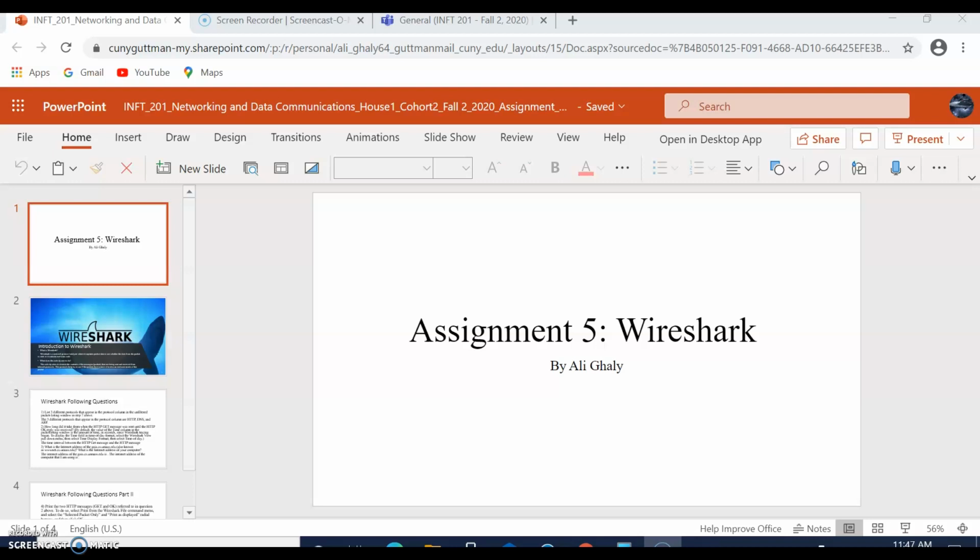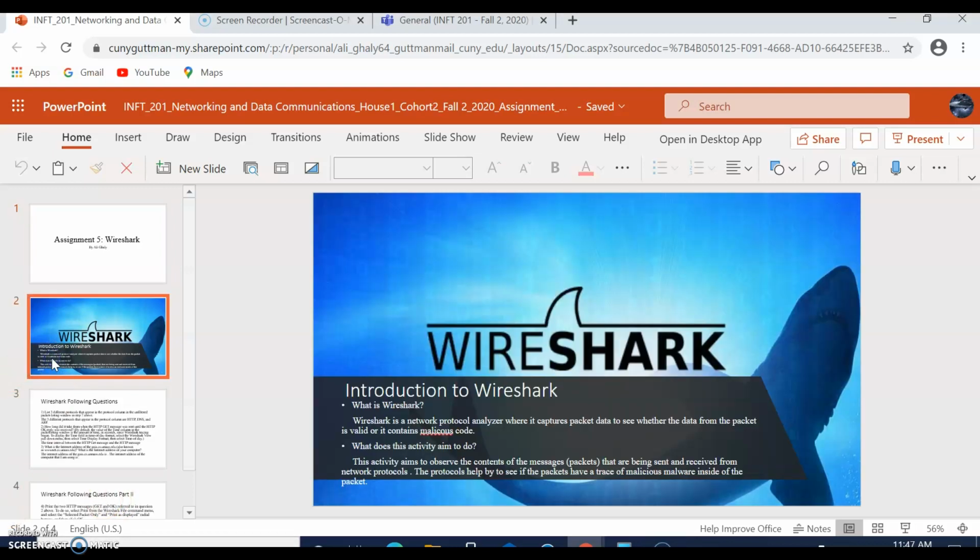Okay, now we're gonna be learning how to use Wireshark. Now, let me give you an introduction of what that is. Wireshark is a network protocol analyzer, and it captures packet data to see whether the data from the packet is valid, or, for example, if it's legal or not, basically.